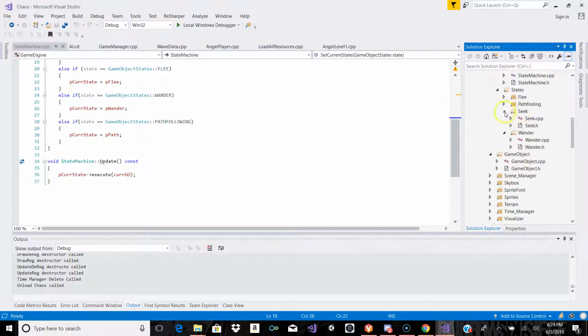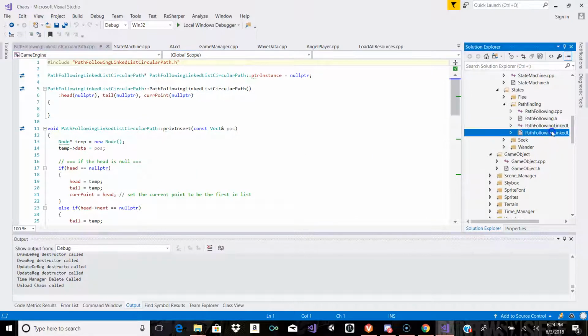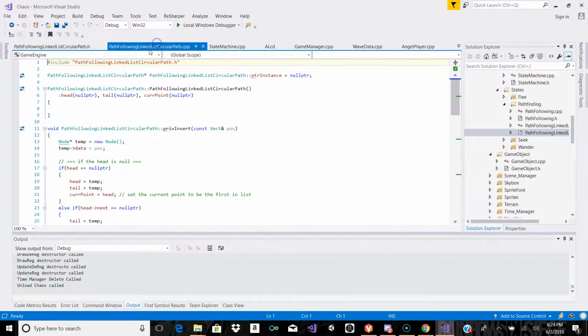Alright, and then the only other different one I had was path following. The reason path following is different is because you're following a specific path. You're not necessarily going based on something else. For instance, with flee, you're running away from the player. Seek, you're running towards the player. Wander, you're just going aimlessly around. Path following, you actually have to have data set within there to allow for it.